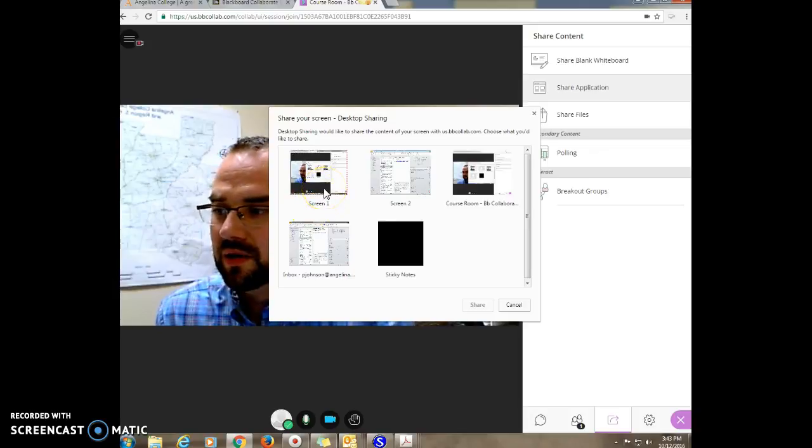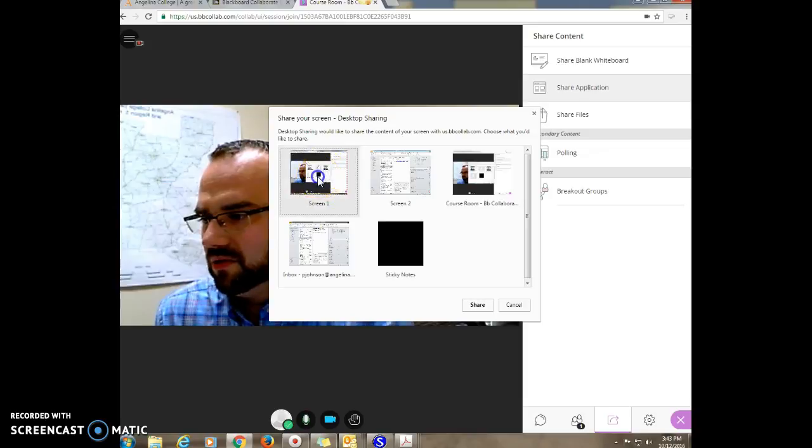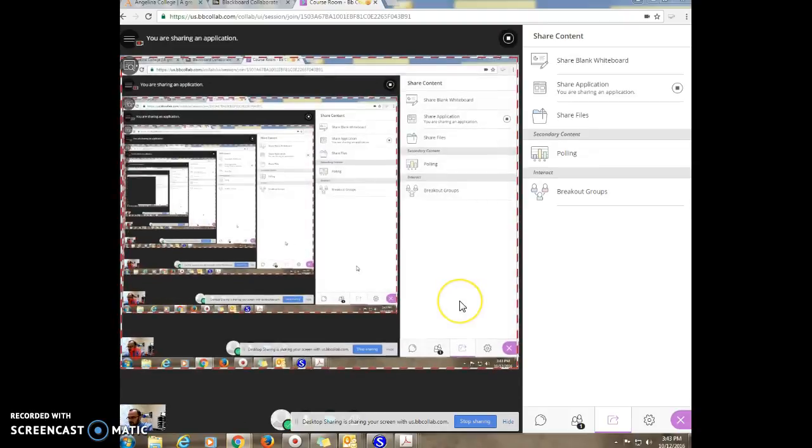Mine says Screen 1. That's because I have two screens, which is handy. But once you click on the screen you want to share, you click share. And you may actually have to load a tool. You'll see that when you do it for the first time. But it's going to automatically open up these million windows here, and that just is showing. It looks strange, but actually my screen is being shared right now.